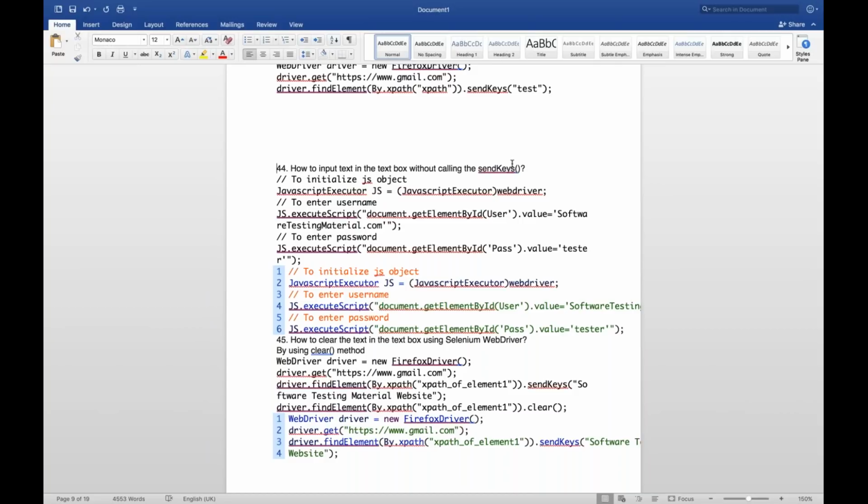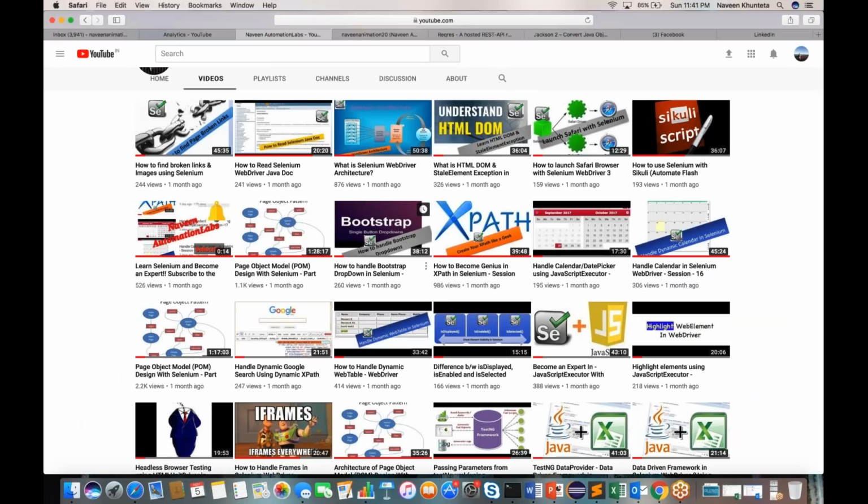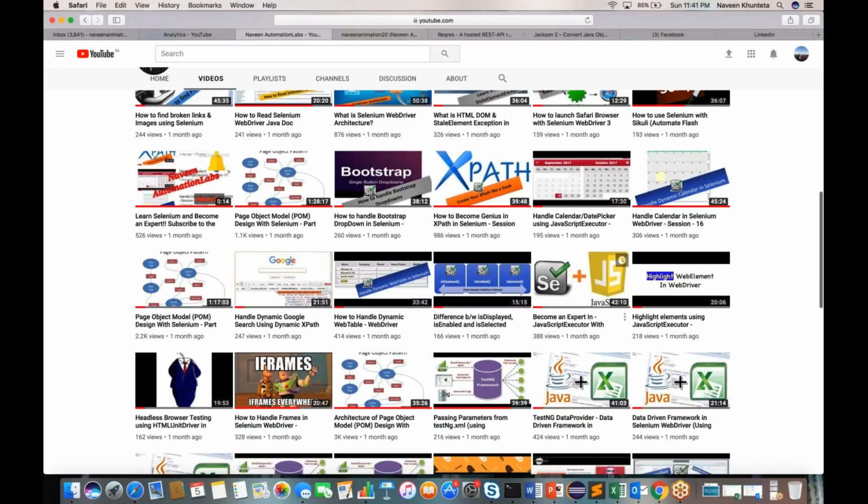Without calling the send keys, we have one method available, that is called JavaScript executor, guys. Remember, JavaScript executor we covered. There will be multiple questions on JavaScript executors. See guys, become an expert in JavaScript executor. This is a really good thing you can explain at the time of interview. You can impress your interviewer. Please go through this video, 43 minutes of video is there.